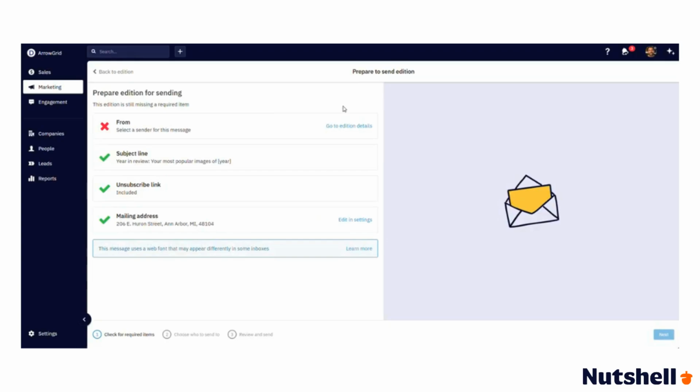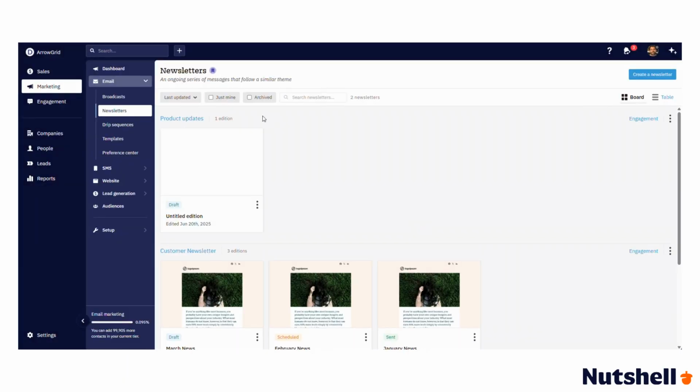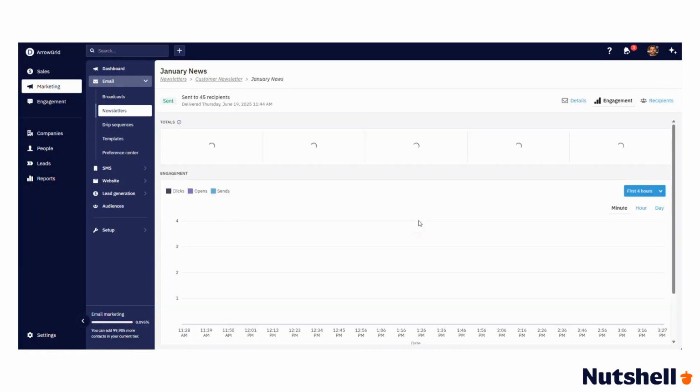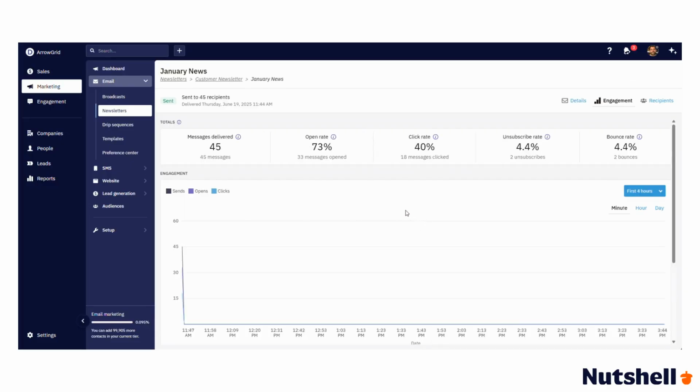Finally, you can choose to send your newsletter immediately or schedule it to send at a later date and time that works best for your audience. After your newsletter has been sent, Nutshell will start tracking engagement. We can see previous newsletters' engagement by clicking on the Sent report.